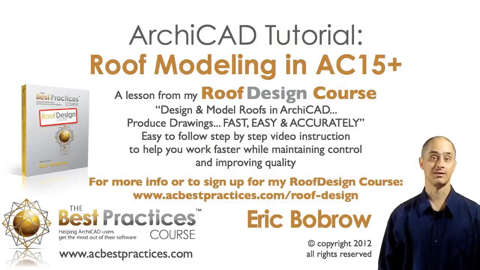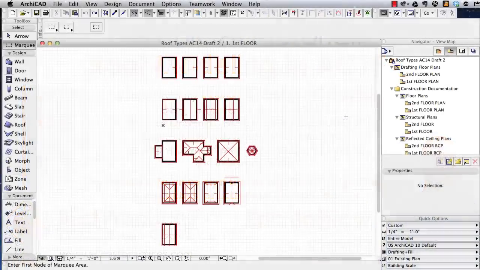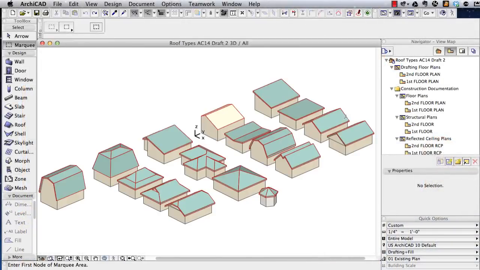In this lesson, we'll look at the creation of roofs in ArchiCAD 15 and 16. I'm working here in ArchiCAD 16, and I've opened up the file from ArchiCAD 14. You'll see that the roofs all came through just fine. So you can actually bring files forward, and you can create roofs that are very similar in ArchiCAD 15 and later. However, there are some new options that were introduced into ArchiCAD 15.